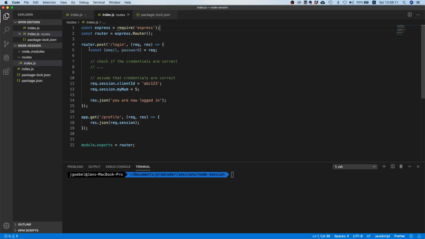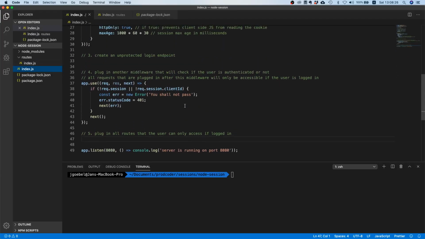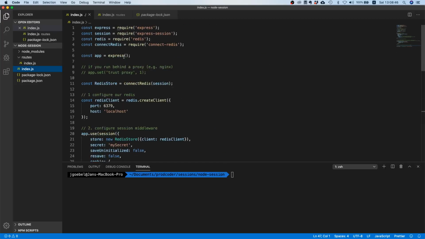Since we first set up the login endpoint and then the profile endpoint, both routes are not protected if we leave it like this. So first of all, we still need to plug it into our main file, of course. But if you remember, the order was we first have our login endpoint, then we have our authenticate middleware, which checks if the user is logged in or not. And then afterwards, we have all the protected routes. So with the setup we have right here, this would no longer work.